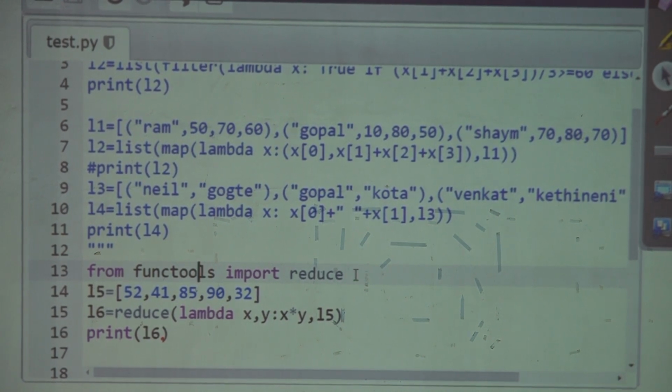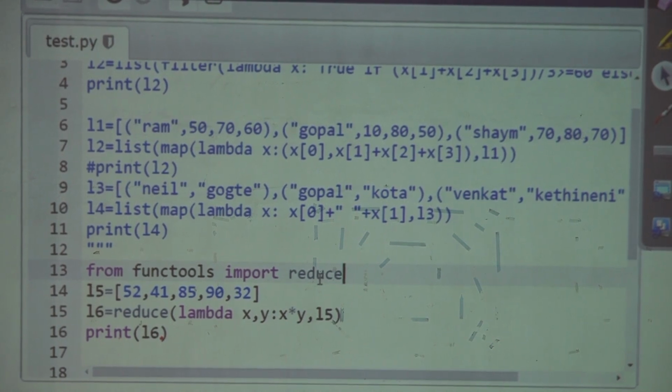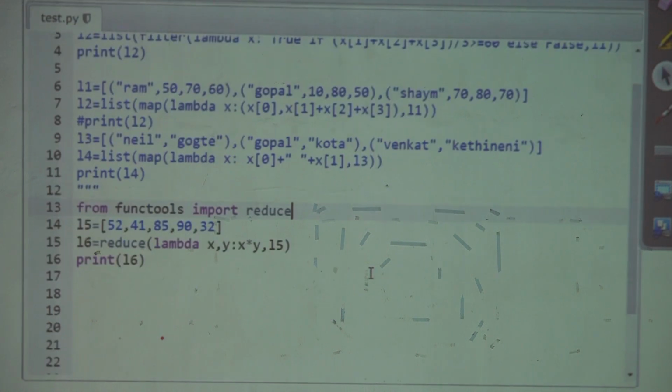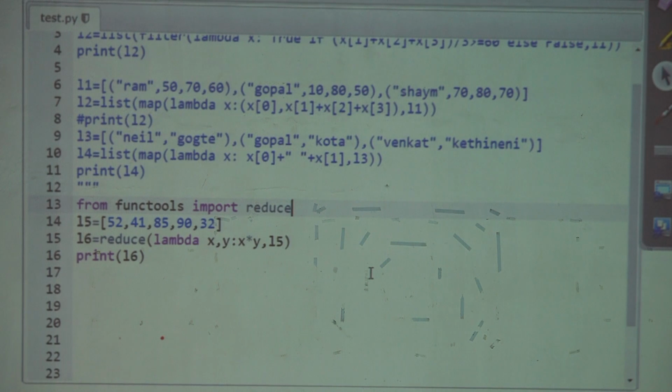So you will have to add a line from functools import reduce, because reduce is not automatic. Again, if you try on some other system, you may get reduce, because they have already incorporated this in their Python. We have not, because we are following the conventional Python. Are you with me? Yes, sir. Again, this may not always be true. Certain Python compilers will allow you to do reduce also.